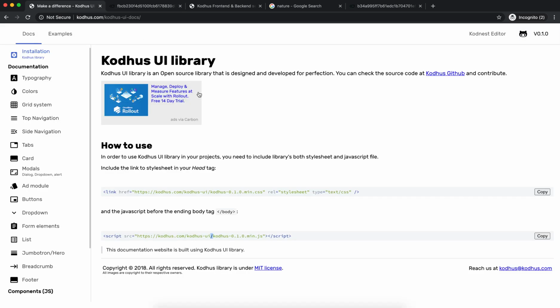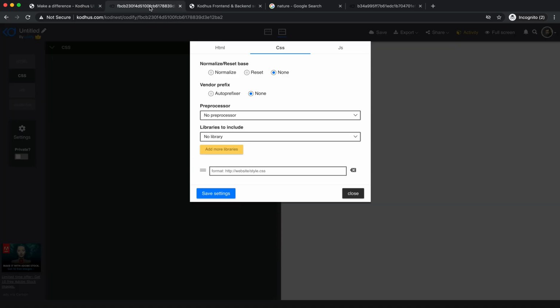So I'm going back to the Kodhus online editor, the code nest, and in the CSS, I'm going back to the library, I'm copying this HTML link to the CSS, and I'm going to paste it over here. But generally, if you're not using an online editor, you just can add it to the link in the head tag. So I'm going to save this over here.